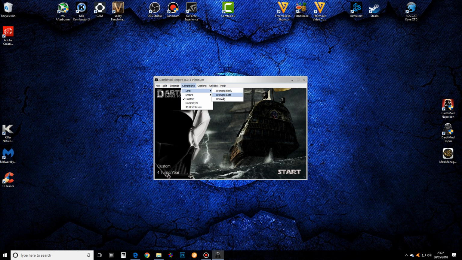Ultimate Late will bring in, I think the USA is in this one, there's a few other nations in there as well, but also some of your nations will have tech already sat there ready. They'll have already researched tech, and I think there's a few other bonuses they've put in there as well. But again, that's entirely up to you.